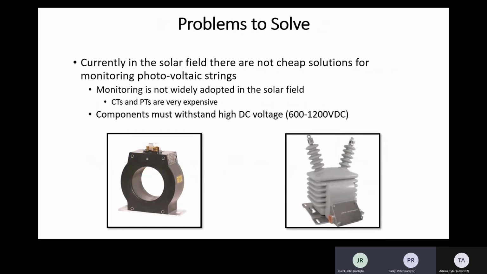This project's purpose is to deal with the main issue limiting PV string monitoring adoption, which is cost. By using open source hardware and removing the need for oversized CTs, we can cut the cost immensely, increasing adoption.